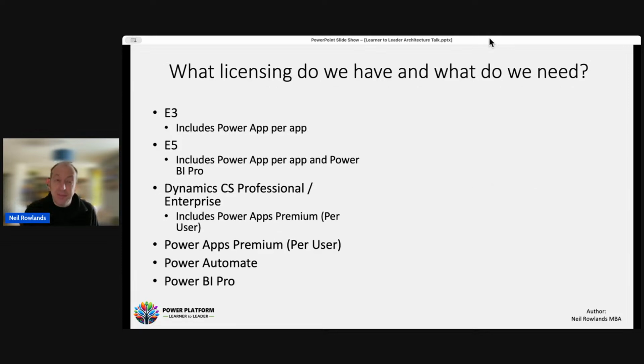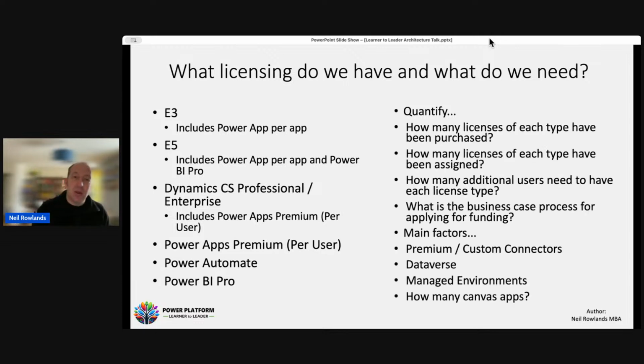Licensing. Okay, we've got the basic Enterprise E3 and E5. E5 includes Power BI Pro. We've then got Dynamics, Power Apps Premium, Power Automate, Power BI Pro. It's a bit of a mess. No one likes Microsoft licensing, but as an architect, we're going to have to communicate licensing to our stakeholders. How do we do this?